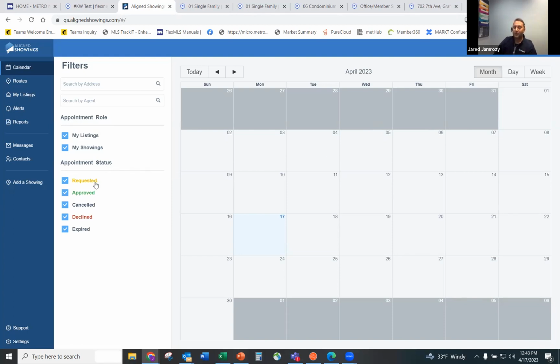For appointment status, if something has been requested, it'll be in yellow. Once it's been approved, it'll be in green. If it had to be canceled, it'll show in black. If it was declined, it'll be in red. And if it expired, it'll be in black as well.